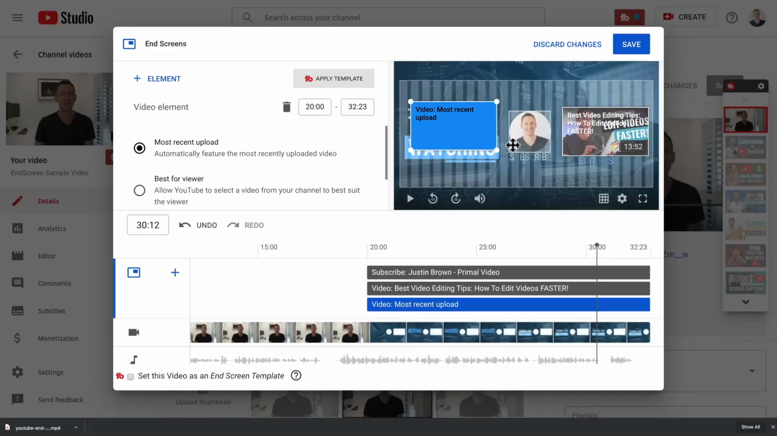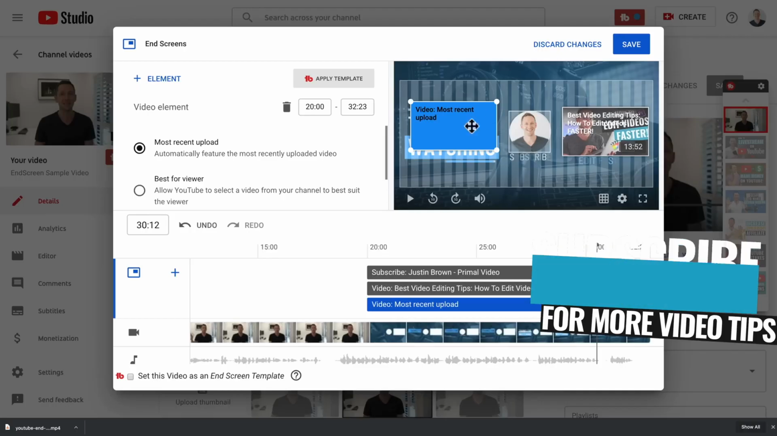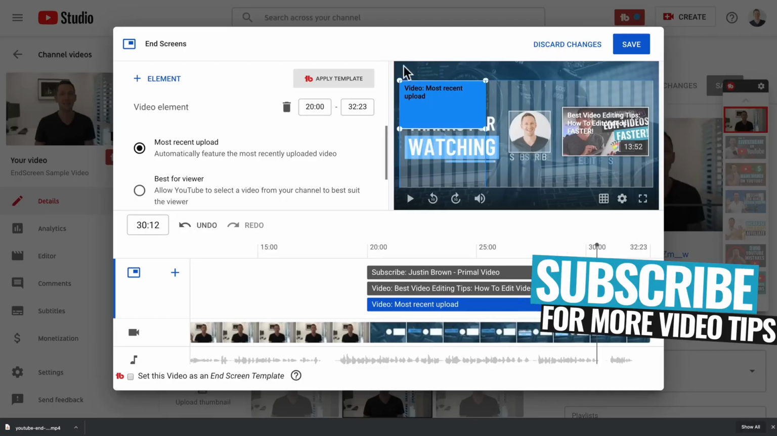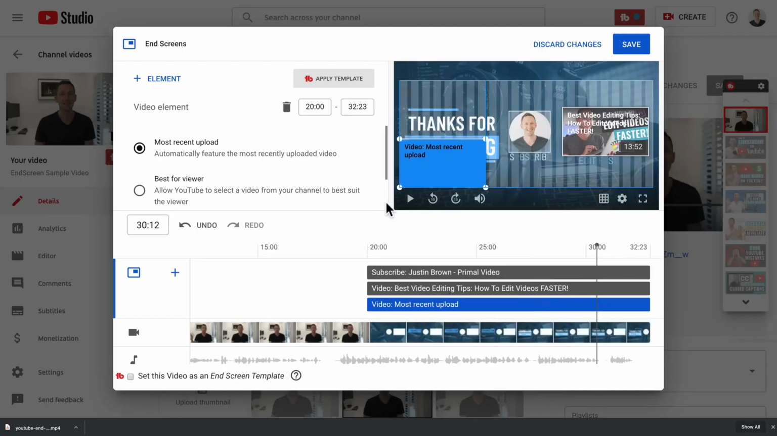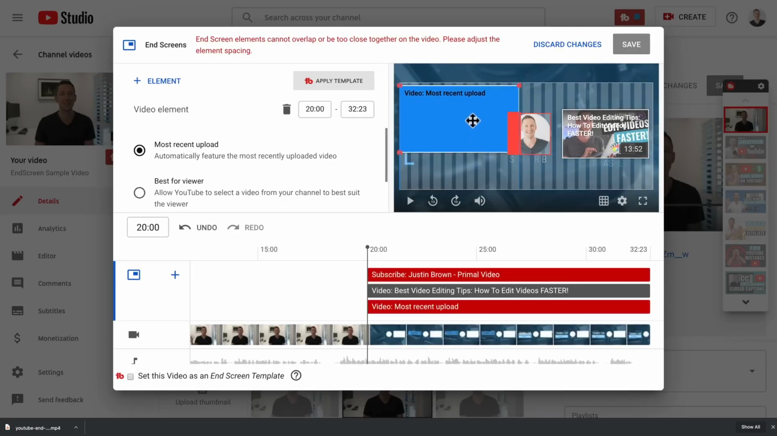Now, none of these elements can actually be positioned outside of this white box area here. So if we pick this one up and go to move it outside, you can see that that border is restricting it from going any further. Likewise, there are some size restrictions as well. This is as small as a video can be, but we can make it a little bit bigger up to this point here. So this is as big as a video can be.